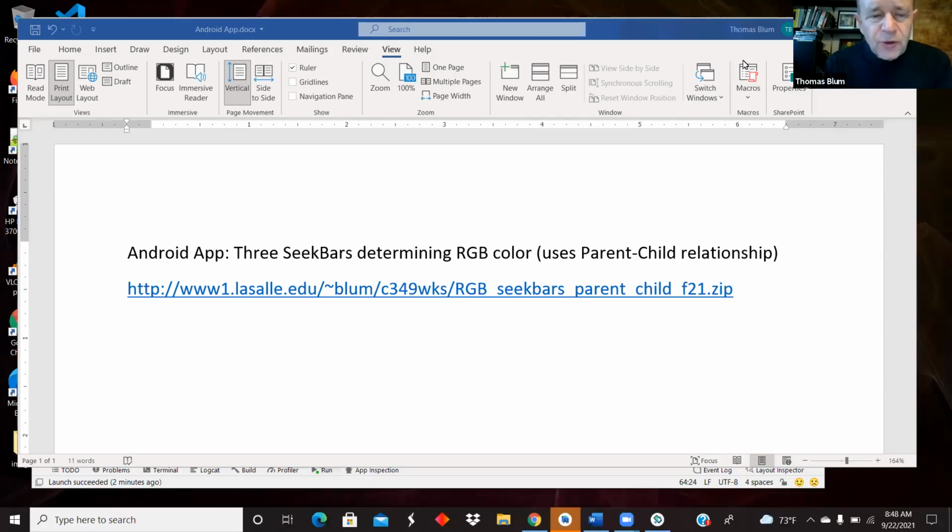In this video, we're going to revisit a problem we considered before, three Seekbars being used to control the amount of red, green, and blue in a color. And we were also displaying those amounts in TextViews, so we needed a relationship between a Seekbar and a TextView. And we're going to do that relationship in a different way. This time we're going to utilize the parent-child relationship of them within the XML layout. The code for this app can be found at the URL seen.